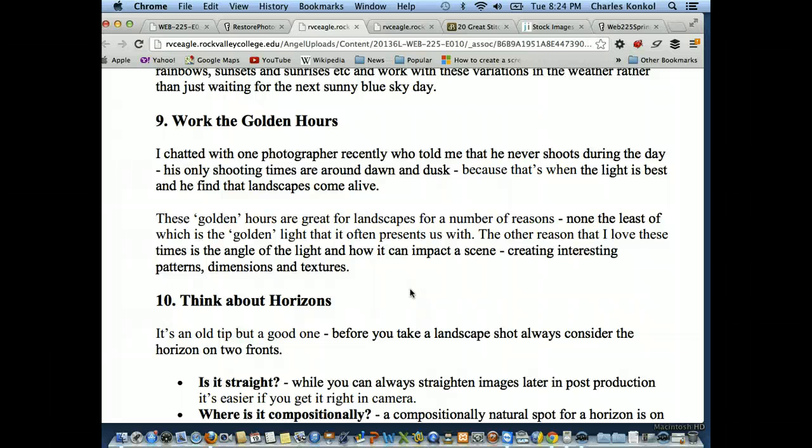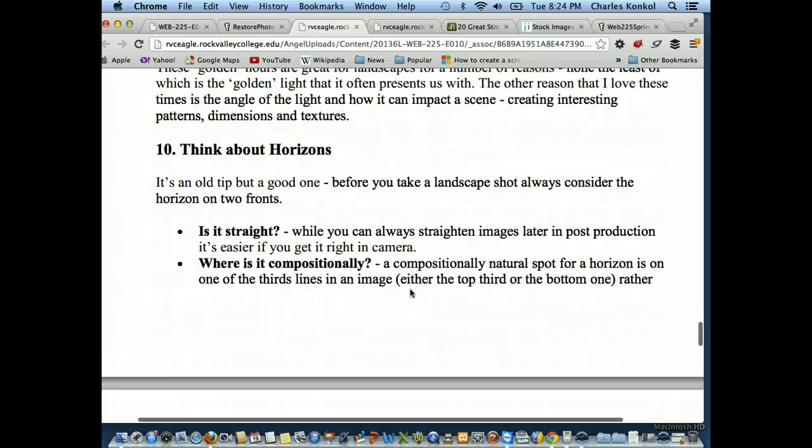So the golden hours are good. Landscapes come alive, not the least because of the golden light that hits them. That's why they call it the golden hours. The reason I love those times is the angle of light and how it impacts the scene. It creates patterns, dimensions, and textures. So early morning, golden hours.